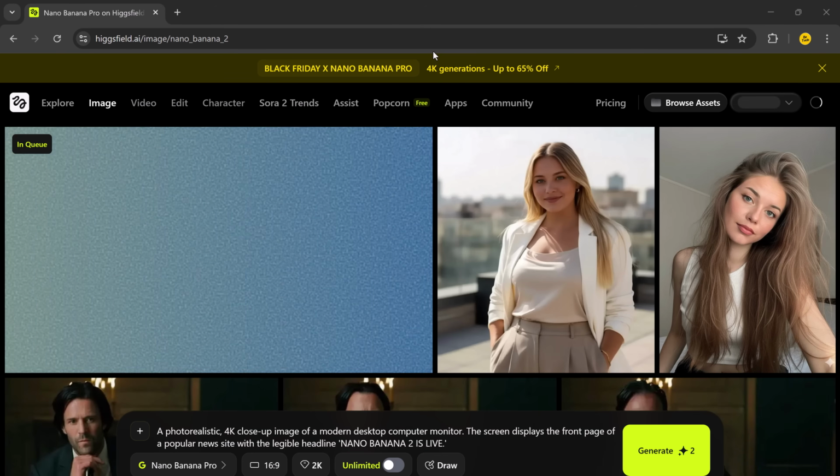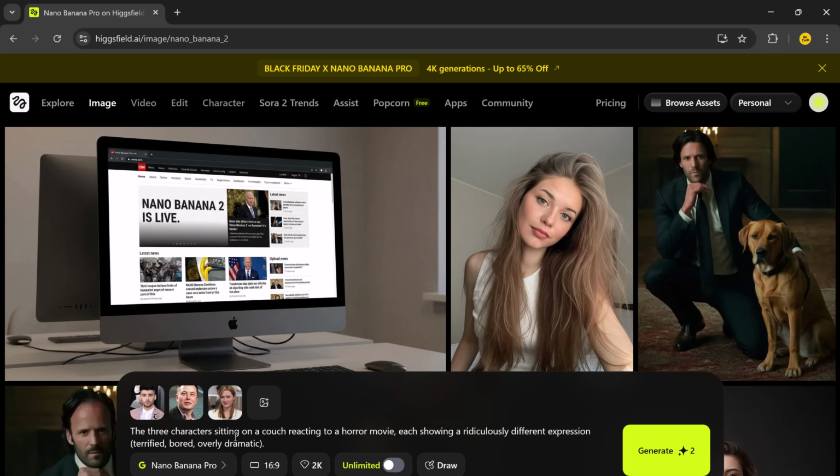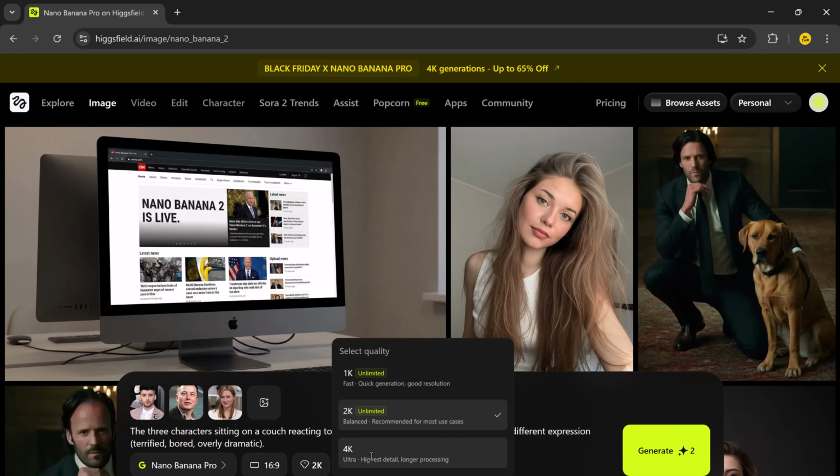And just like that, your image is ready. The AI creates something that perfectly matches your prompt, and it's usually photorealistic and detailed. Let's do something a bit more fun and interactive. I'm going to upload 3 photos now, 1 person with no mask and 2 other people. Then, I'll type a prompt like this. The 3 characters are sitting on a couch reacting to a horror movie, each showing a ridiculous and different expression. After that, I'll select the model, the aspect ratio, and the quality, and then hit generate.